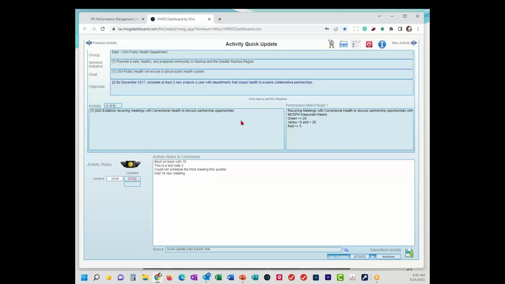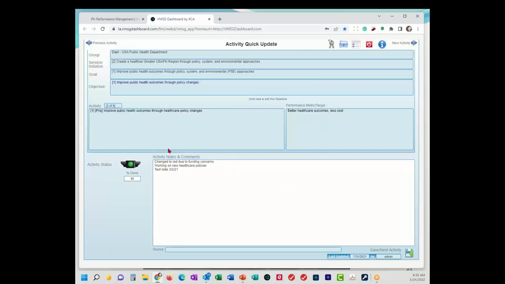But there's really only 3 fields to update. You can cycle through the traffic light just by clicking on the light. You can put in whatever data value, however many meetings you're scheduling or whatever it happened to be, and you can put a note in there if you want to. When you're done with that, you're going to hit this little button on the bottom right. You're going to go to the next one.